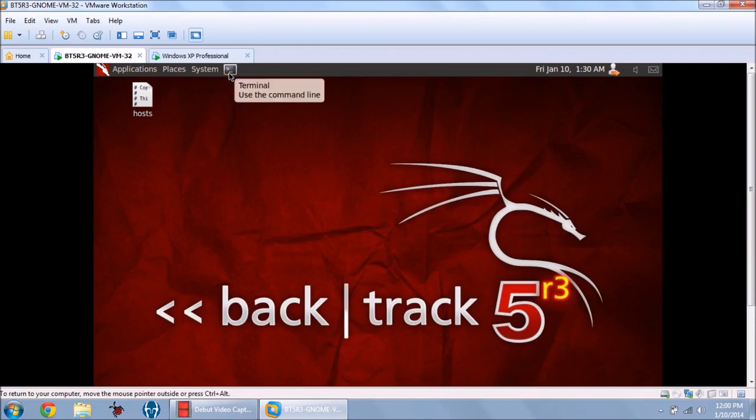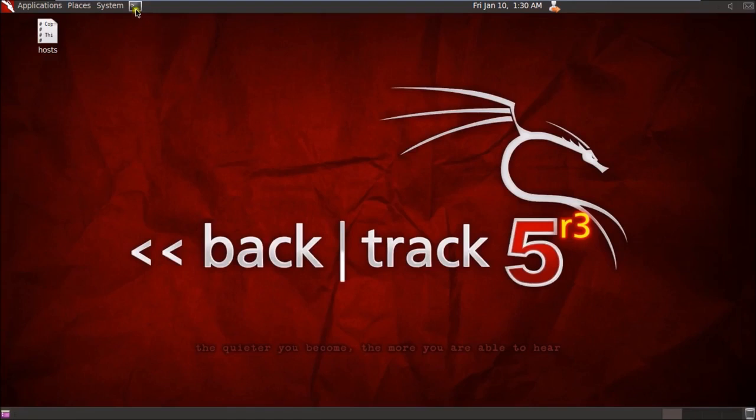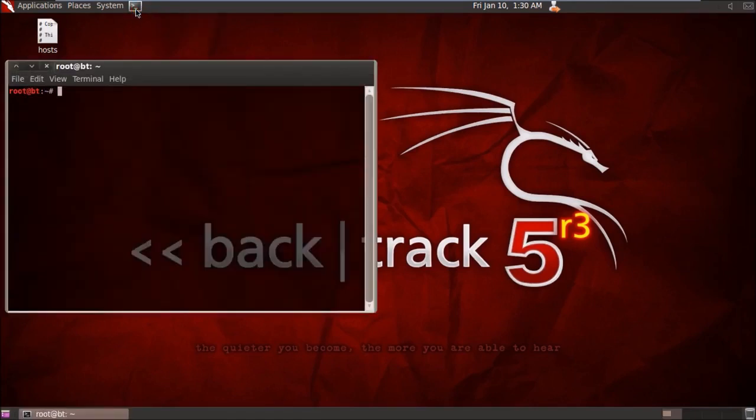So opening the Armitage is quite simple, and in fact using the Armitage is quite simple. All you have to do is open the terminal of your Backtrack and type in Armitage. Make sure the spelling is correct. A-R-M-I-T-A-G-E.